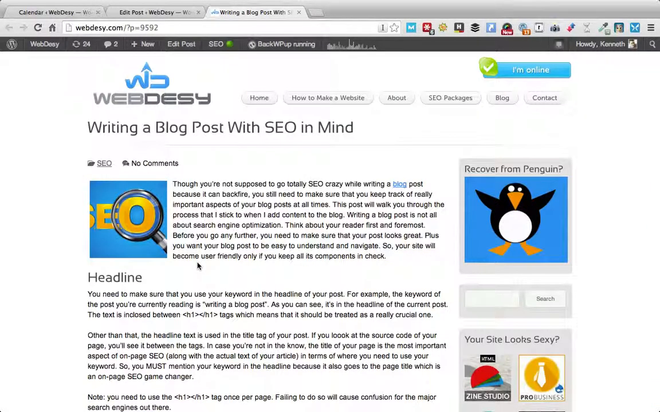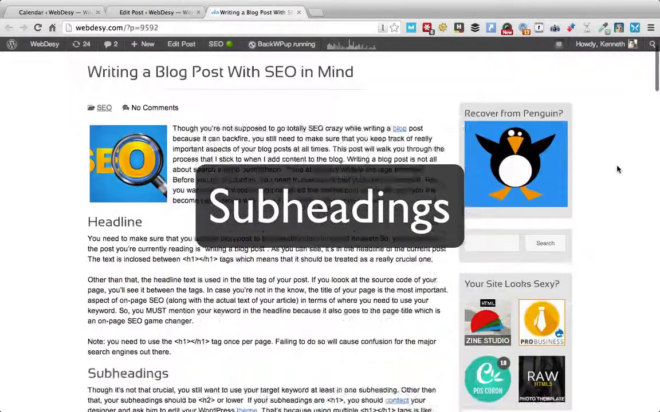In case you are not in the know, the title of your page is the most important aspect of on-page SEO, other than the actual copy of your post, in terms of where you need to use your keyword. So, you must mention your keyword in the headline because it also goes to the page title, which is an on-page SEO game changer. Now let's talk about subheadings.